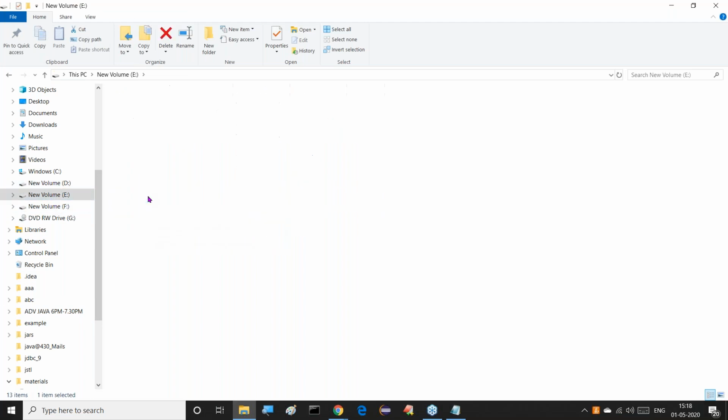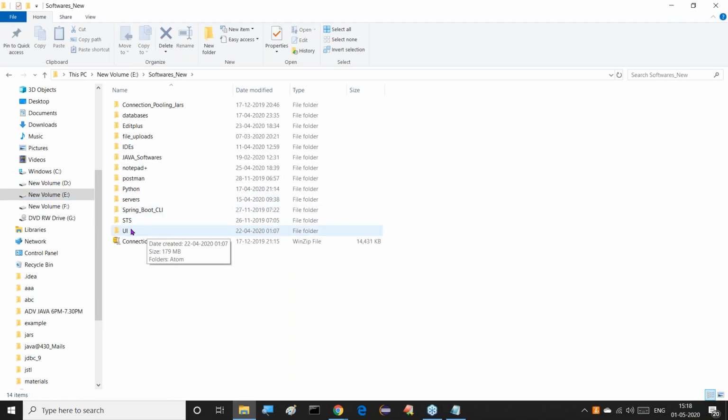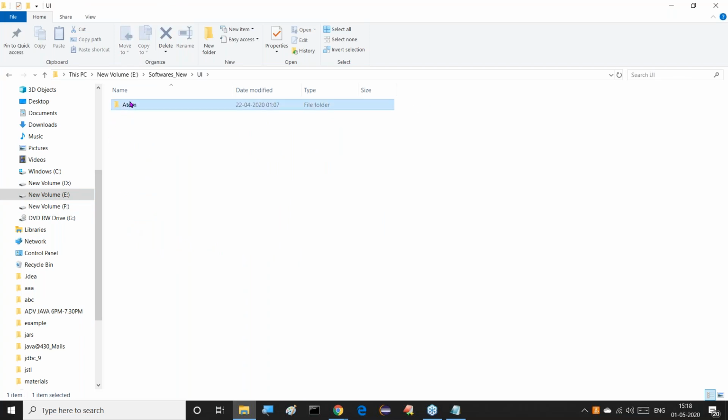In the E drive, software, new, and UI, that is where Atom is available. The same setup file is there: Atom setup x64. That's it. This installation process is very simple, no need to go into much detail about it. We can understand it clearly now. I'm just going to double click on it, not more than that.